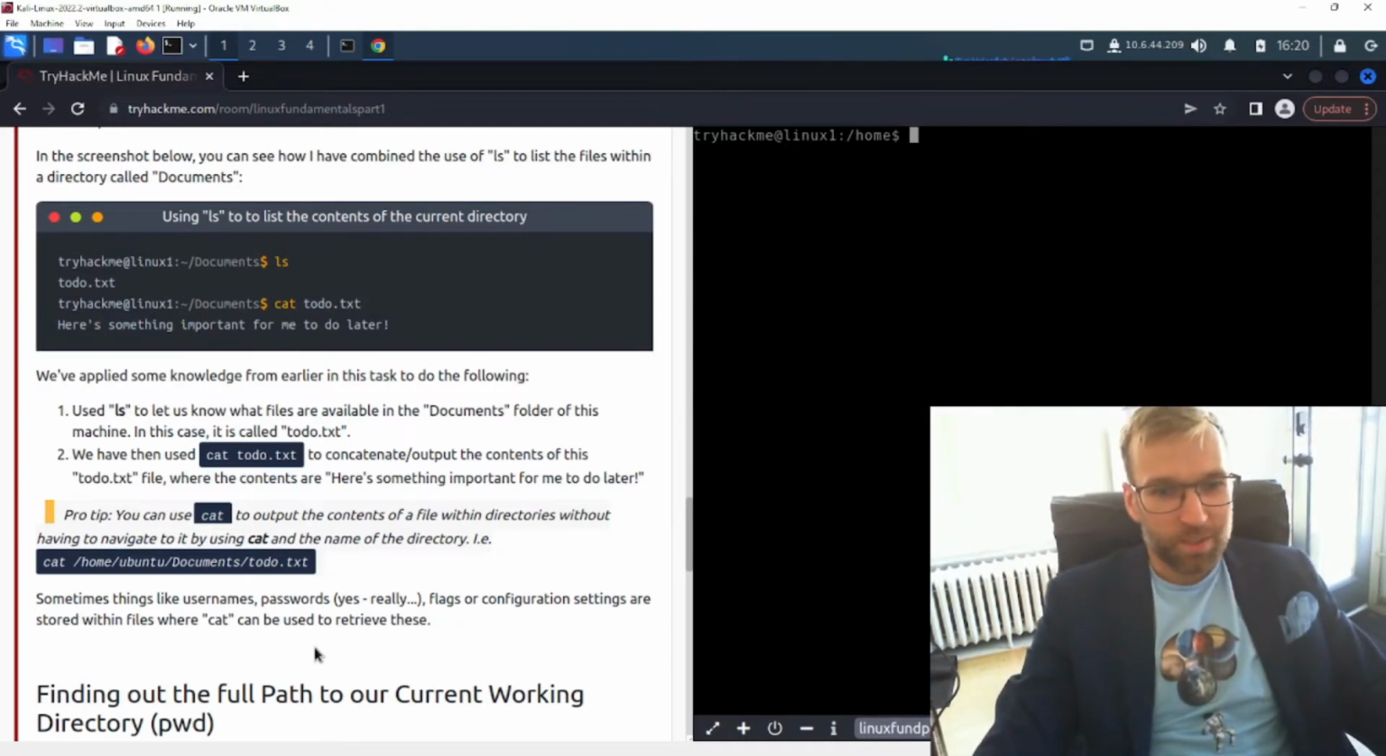So the next part of the description says, sometimes things like usernames, passwords, yes, really, flags, or configuration settings are stored within files where cat can be used to retrieve these.